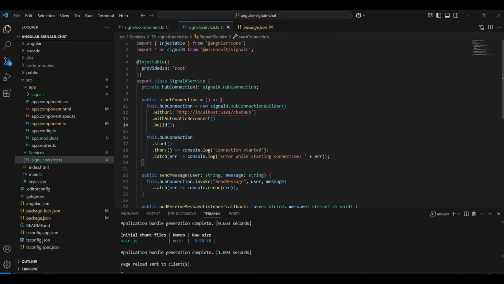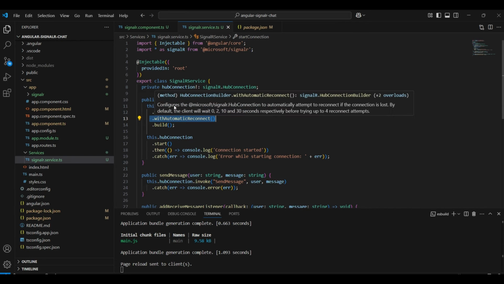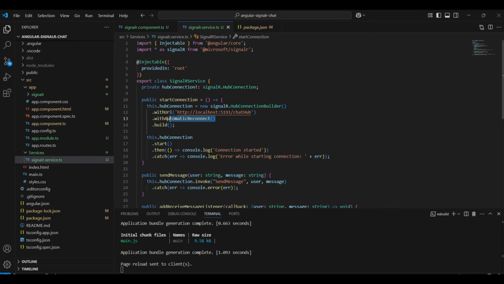Now I'm saying with automatic reconnect. It is sometimes possible that there is a disturbance between the client and server, which are the Angular application and .NET SignalR. So what I'm trying to say is, try to reconnect by yourself from the client side if the connection breaks. And then I'm saying build. So my hub connection object is ready, where I'm saying the chat hub endpoint path where you need to make a call, and if the connection breaks, just reconnect automatically, and then build it. So this is one line that you have to implement, right?